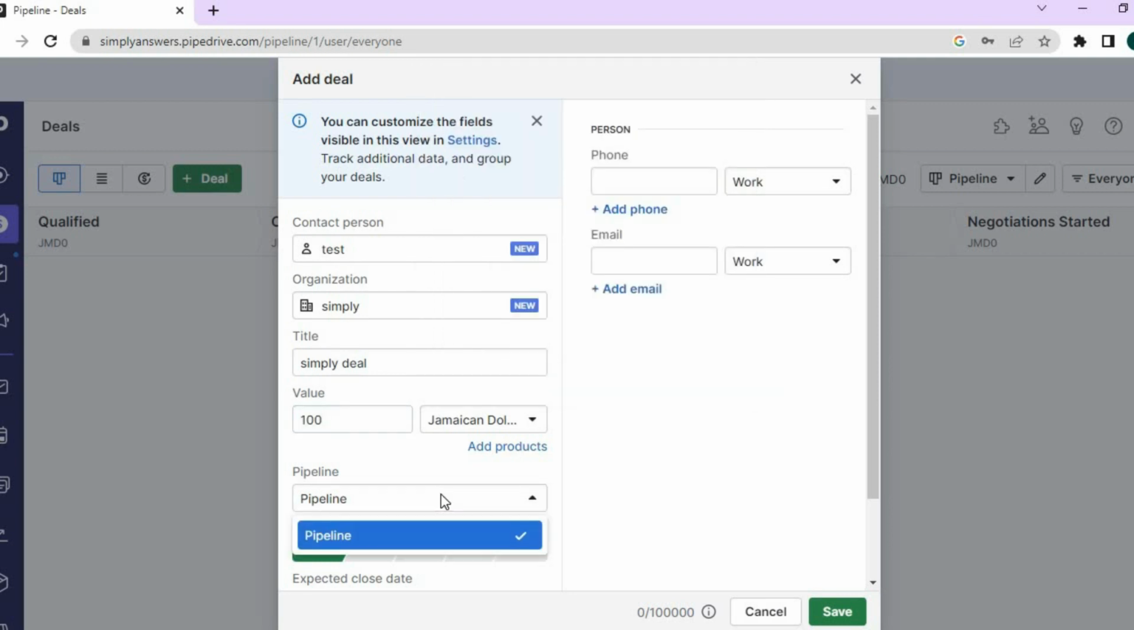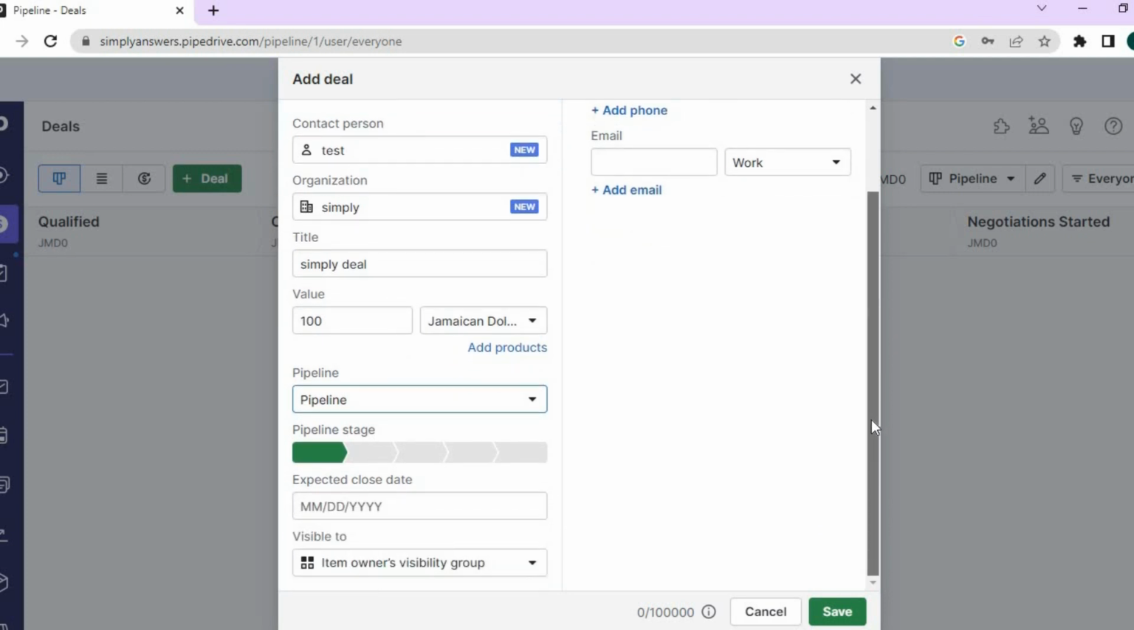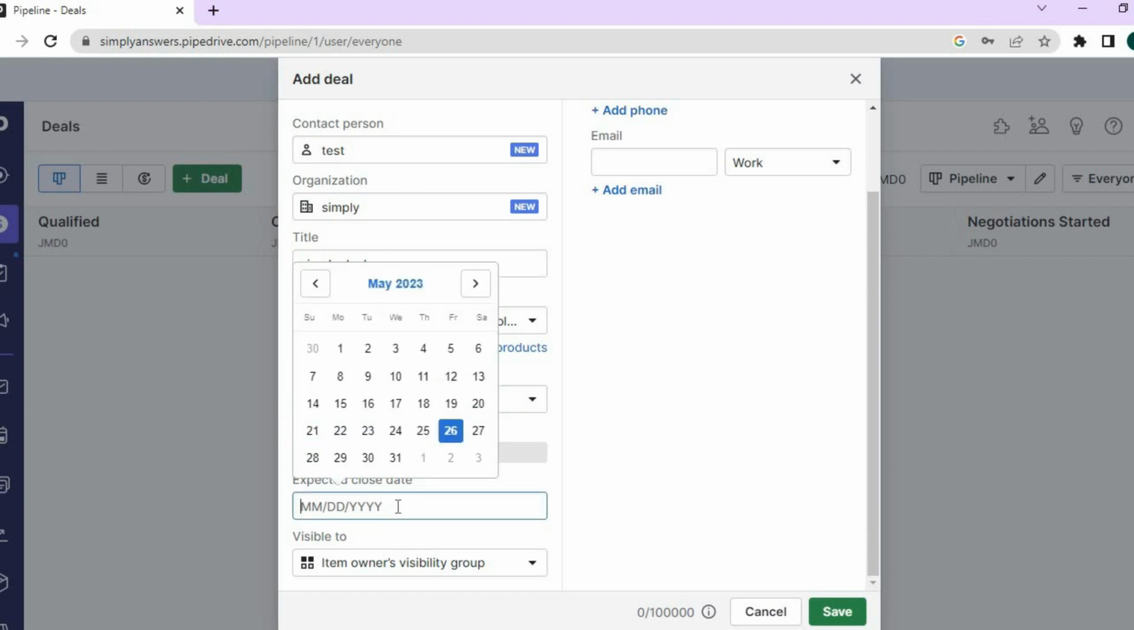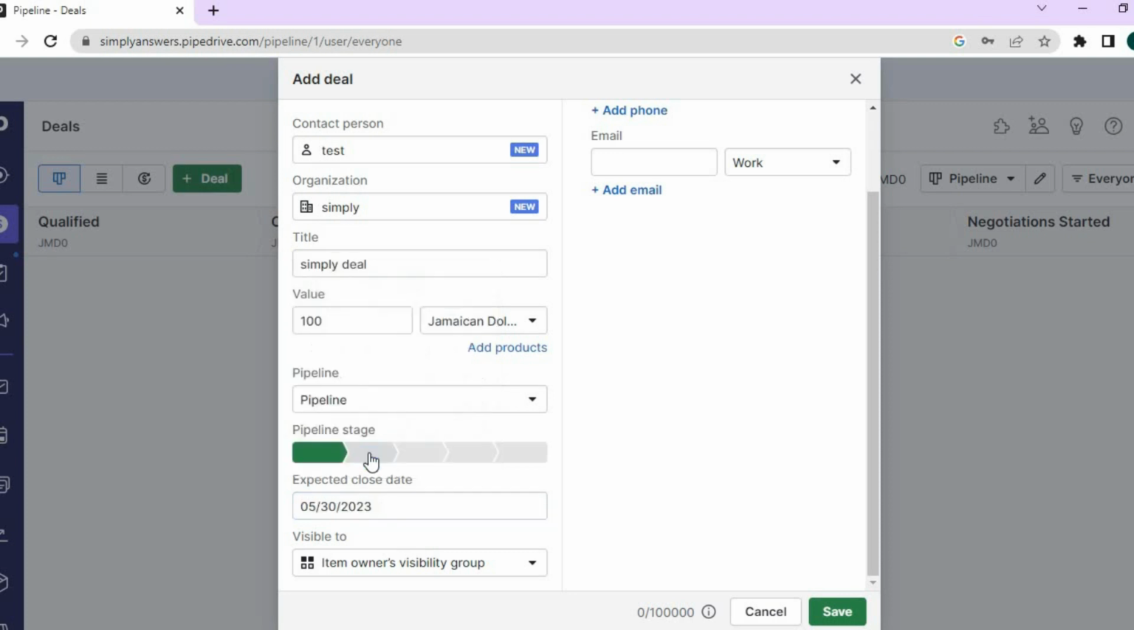Then you can choose pipeline. After you have done that, you'll see the pipeline stage right here, and you can also add the person's phone number and email address right there. And right where you see expected close date, you can tap right there and you can choose the expected close date. So let's say for example Tuesday.